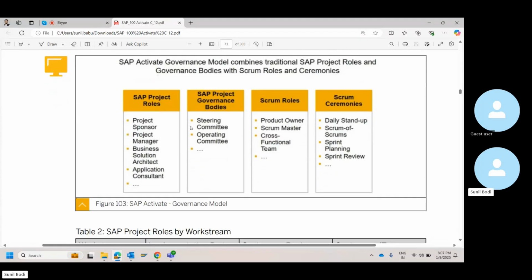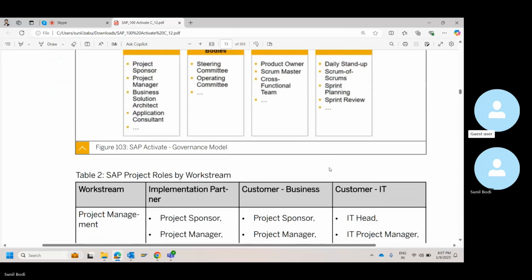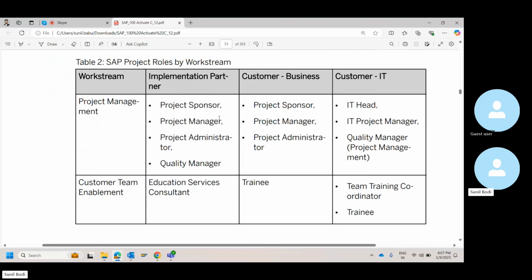Okay, roles again. I think by now you must be able to get an understanding of these things: project sponsor, project manager, solution architect, application consultant, who are basically either functional consultants or technical consultants, both. Then you have steering committee, operating committee, both. You have cross-functional member teams. Then you have scrum master, product owner. In ceremonies, you have daily stand-up, scrum of scrums, sprint planning, sprint review. Okay, this is on the basis of the governance model.